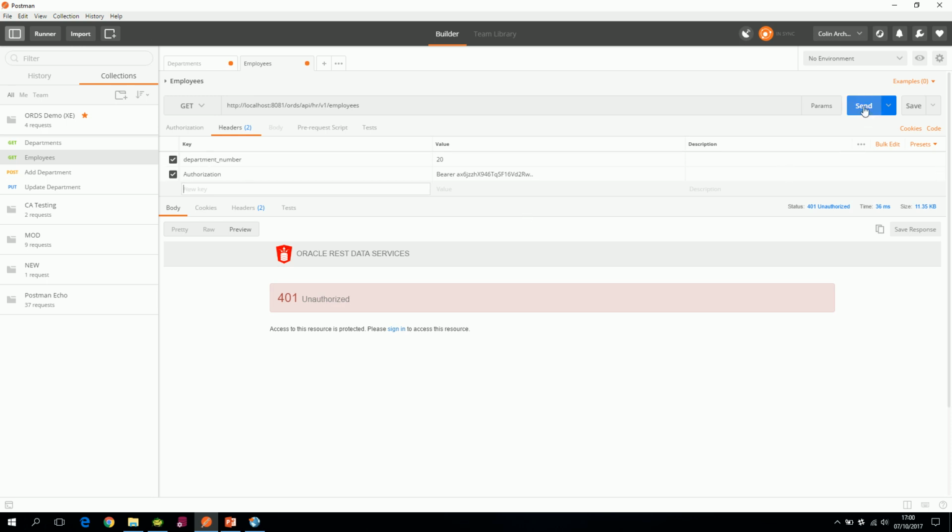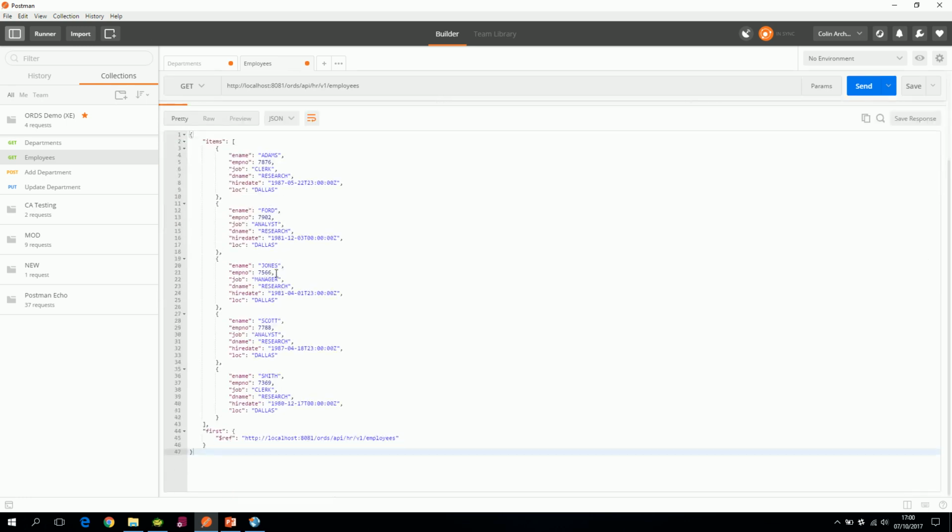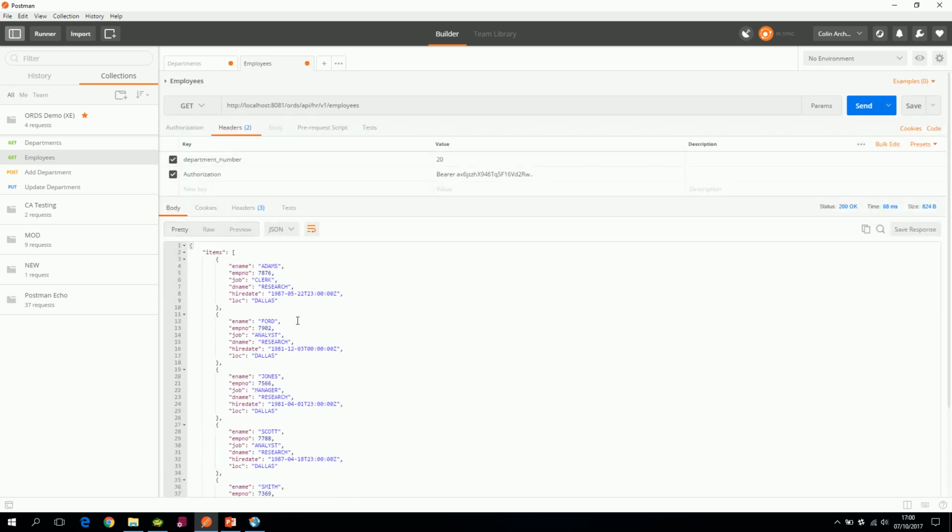Now if I click on send, I'll put it back onto pretty so you can have a look at it. That request has been authenticated, and I can carry on using this token until that 3,600 seconds expires. So that request is now authorized.